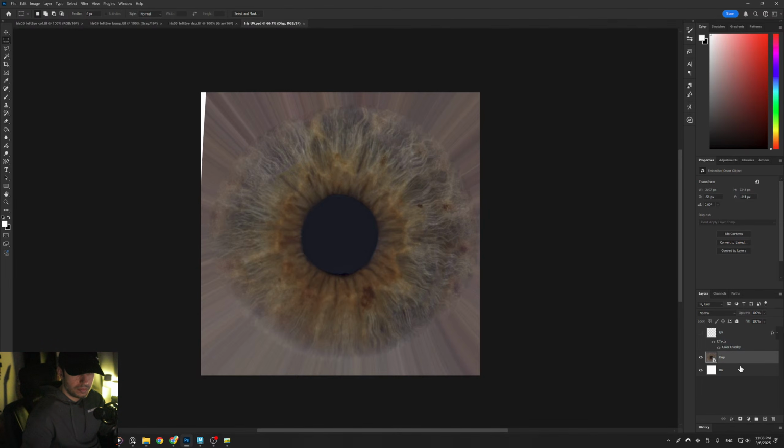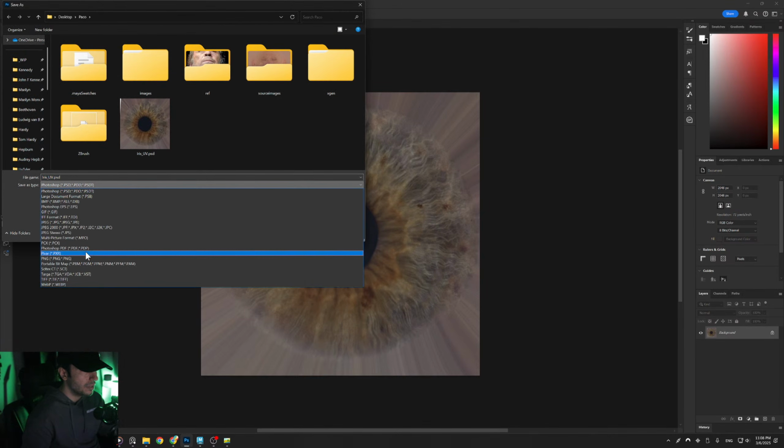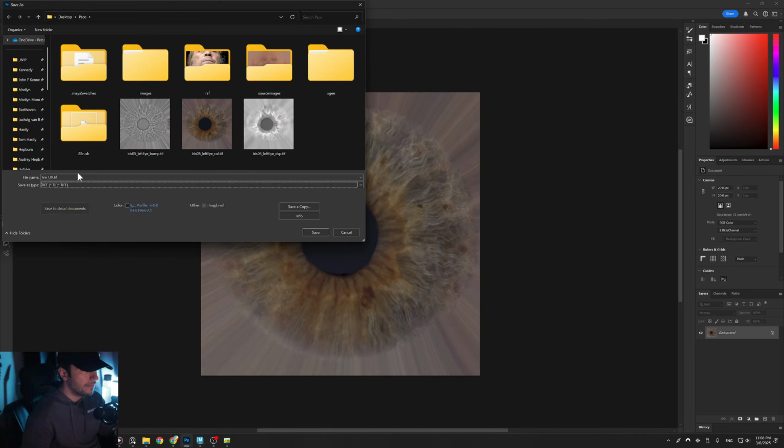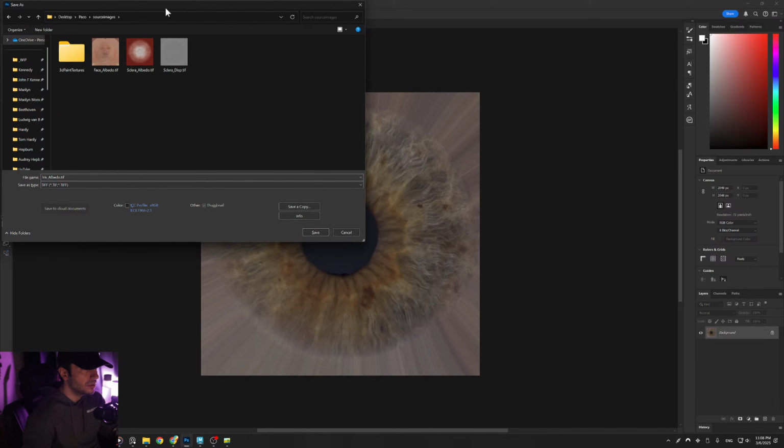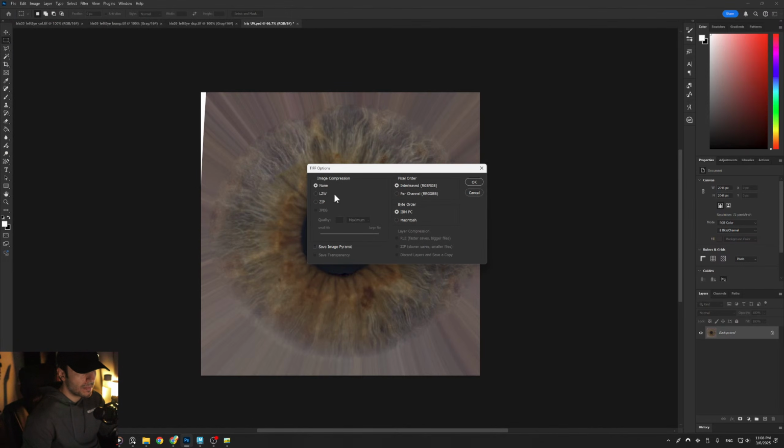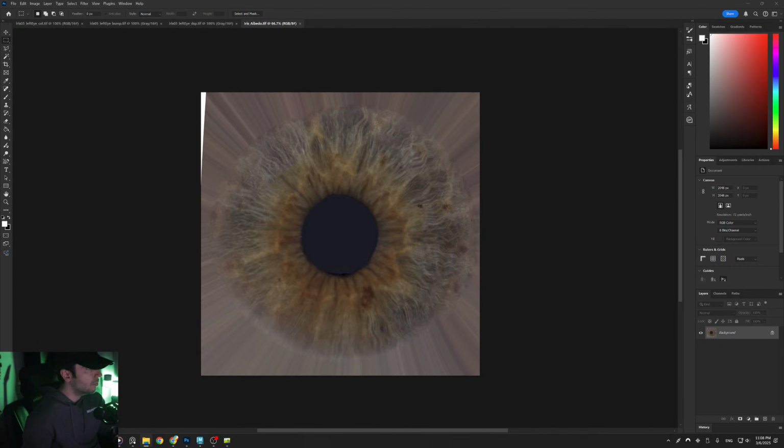Okay, then let's flatten image and save again, but this time in TIF format. I'm renaming it to Iris Albedo. And inside the source images folder, if you remember, this was the folder that we put all the textures for the project. Image compression, you can zip it if you want, but right now I don't want to waste any time, so I'm not compressing.